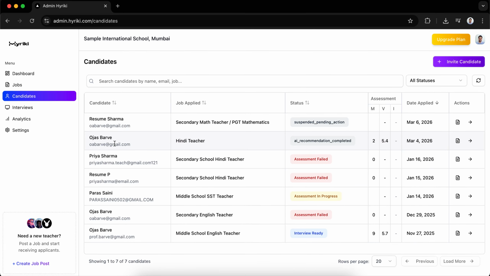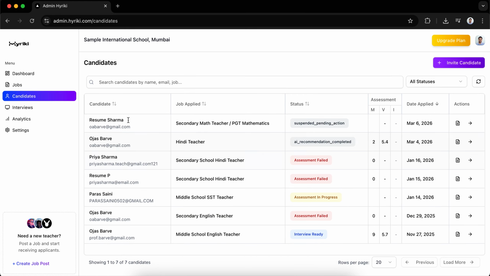So these were the number of candidates that you can see who have applied across jobs for this particular school, right? You will also see their status. This candidate is interview ready. This candidate is assessment failed. This candidate is suspended, as we just saw right now, right? Now, you will also see their scores.